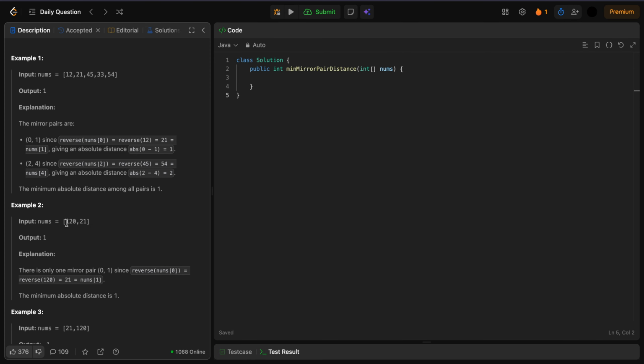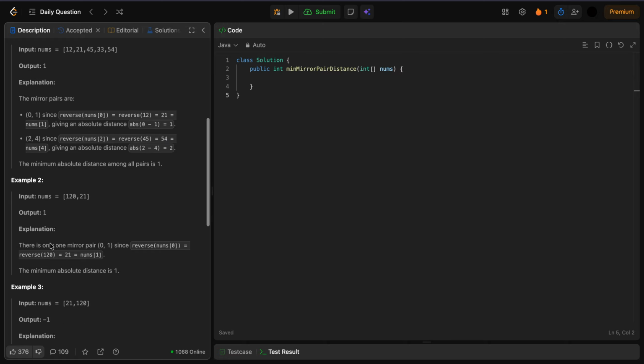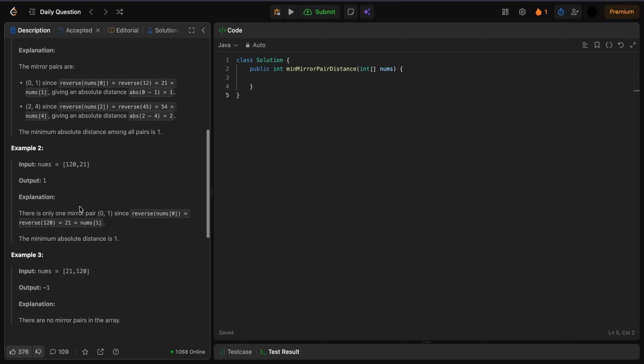Now similarly, if we check the values given in the array, 120 and 21, we should ignore the leading 0. That means on reversing 120 we will get the value 21. So in that case the minimum distance will be 1, that is the difference of the index of 120, that is 0, and the index of 21, that is 1. So 1 minus 0 is 1. So this is the minimum distance.